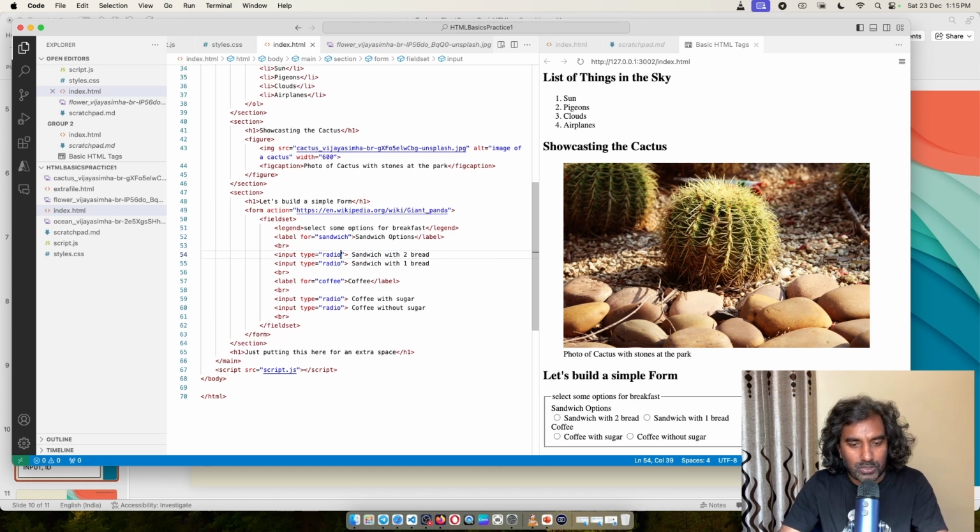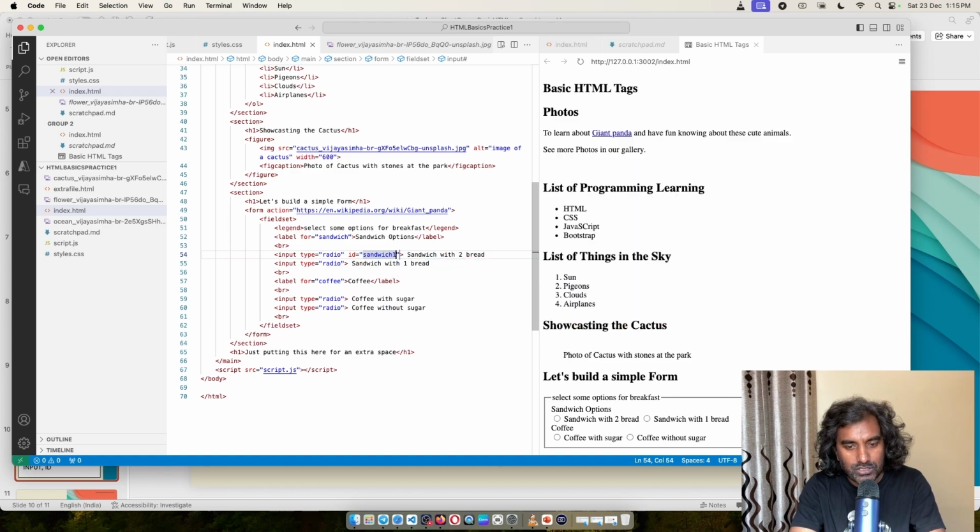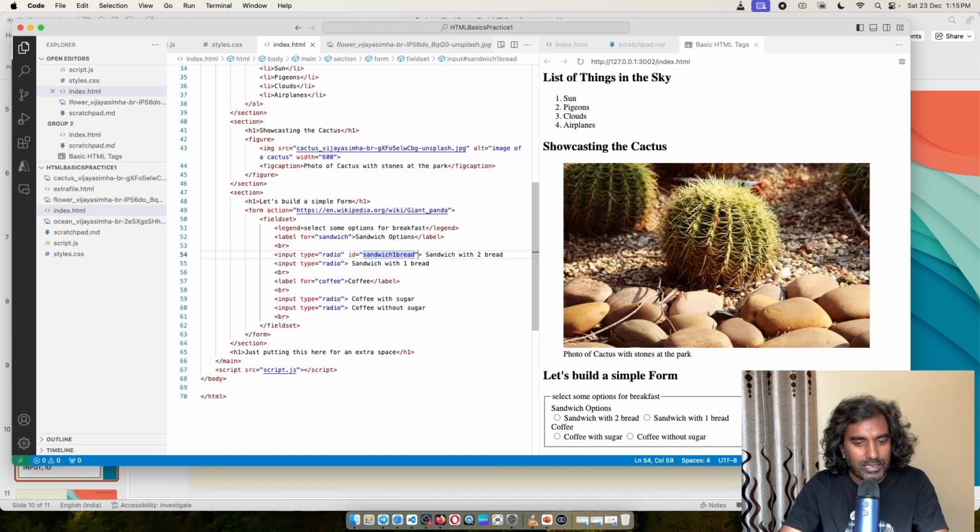Now there is something called ID. So I'm going to go ahead and say ID equals, here I'm going to say sandwich one bread. Now this ID becomes really important when you are building a real form, but right now we don't actually have any actual form. This is just a dummy to show you how it works. So the ID attribute is used in HTML to identify things. Very useful as you keep building more complex things. So make sure your ID is unique when you're using the ID tag.